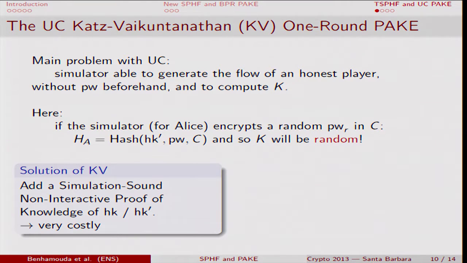And then if we want to compute the resulting key K, we have to compute this HA, the hash value of Alice's ciphertext under Bob's hashing key, HK prime. And since C is not a valid ciphertext of the good password PW, and since the simulator only knows the projection key HP prime of Bob and not the actual hashing key, HA is completely random for the simulator. And K looks completely random for the simulator. So we can't have UC security without any modification of the previous protocol.